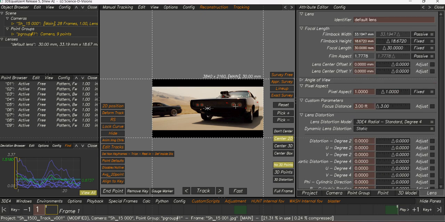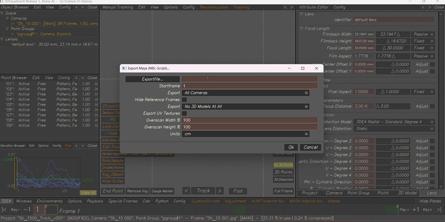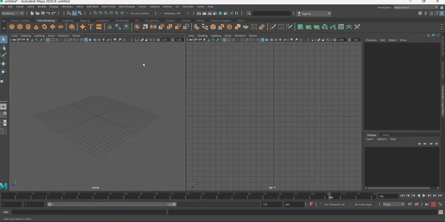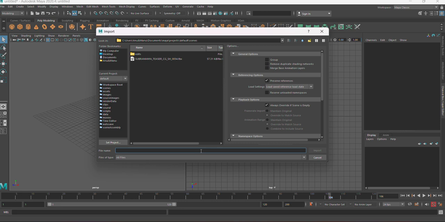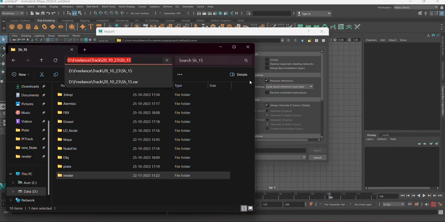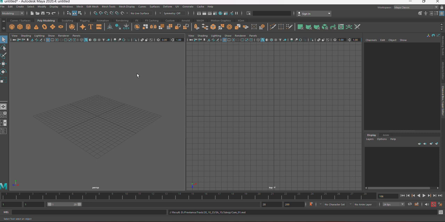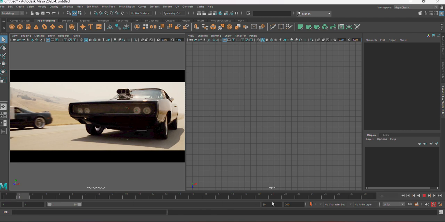Now I tracked the car. I'll export to Maya, export project Maya, and we'll go back to Maya again now. Yeah, you can see here I'll import the camera track where I did, this is the camera track I did. You can see the frame range here.